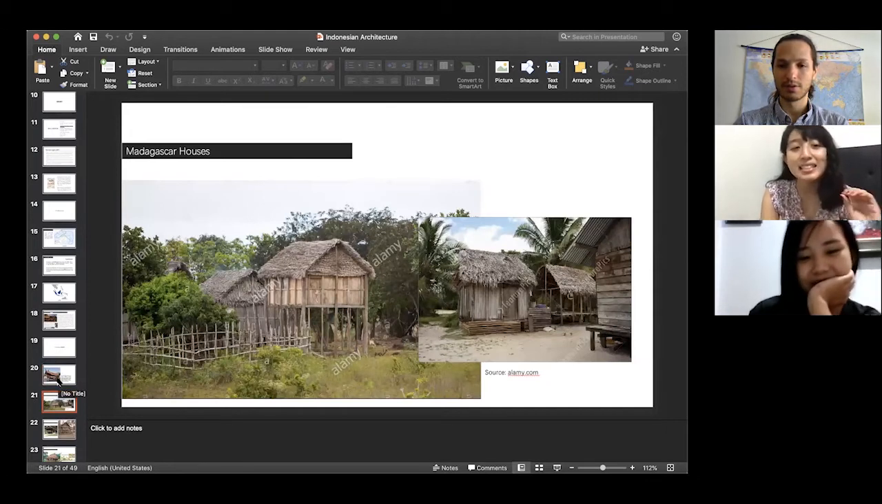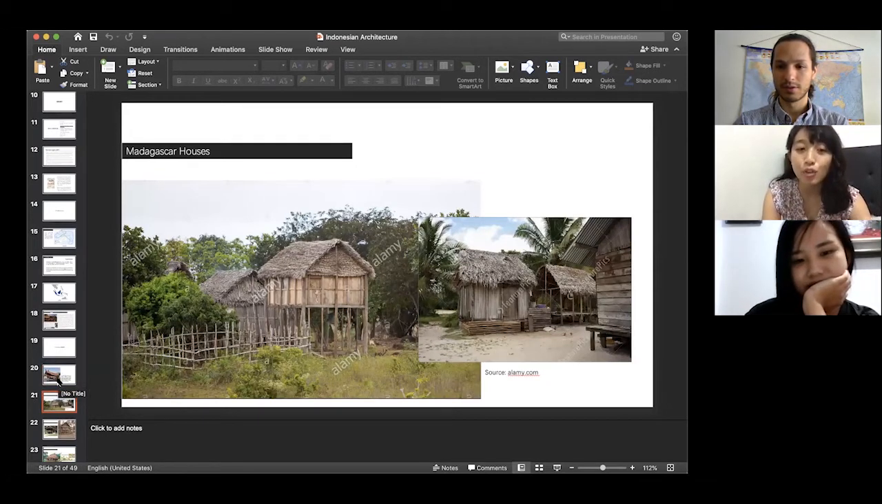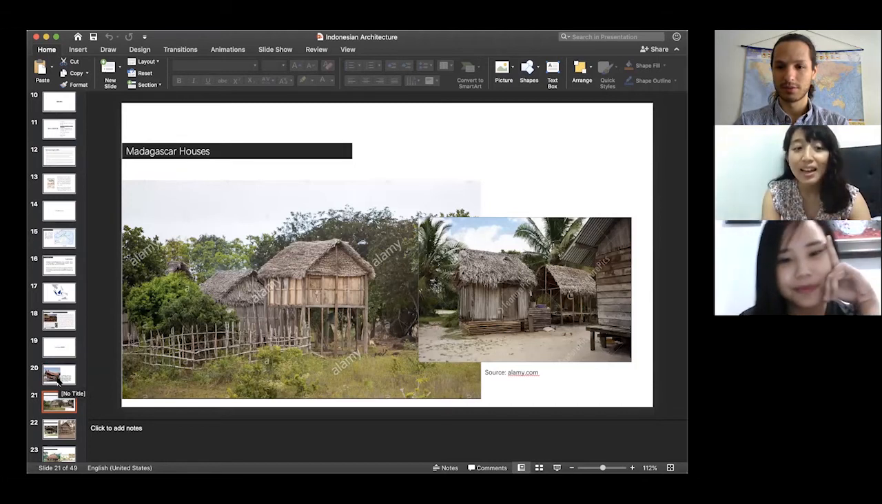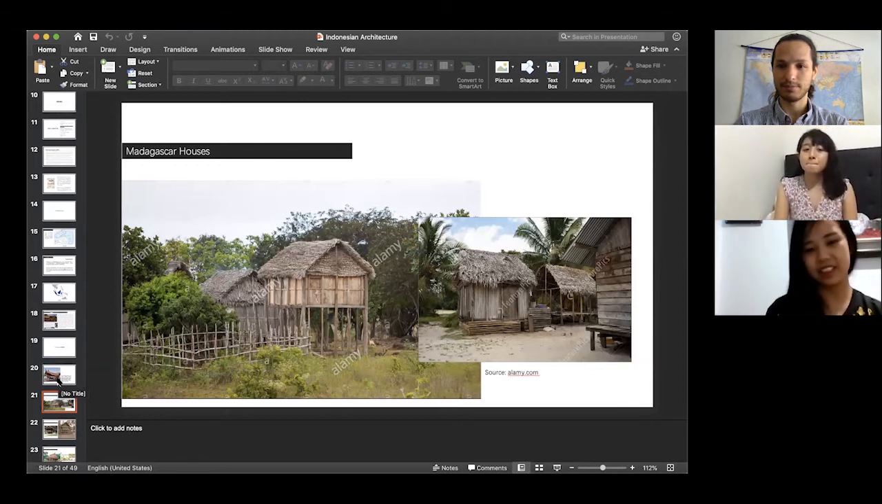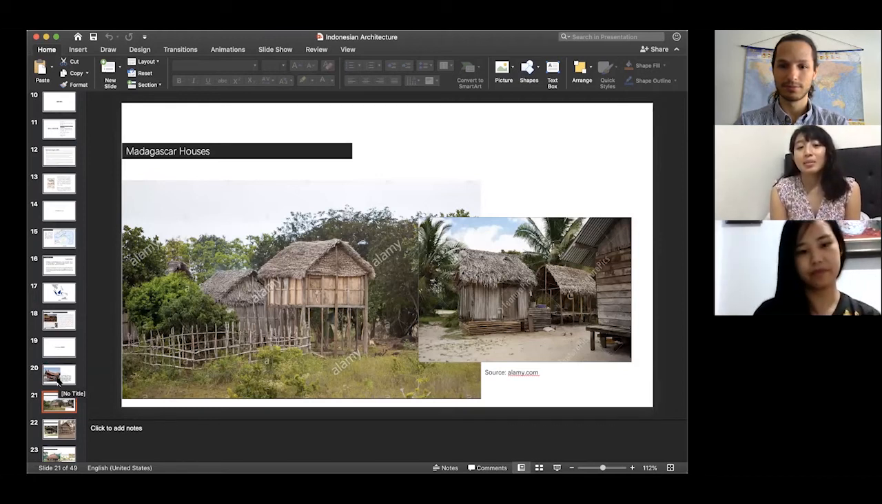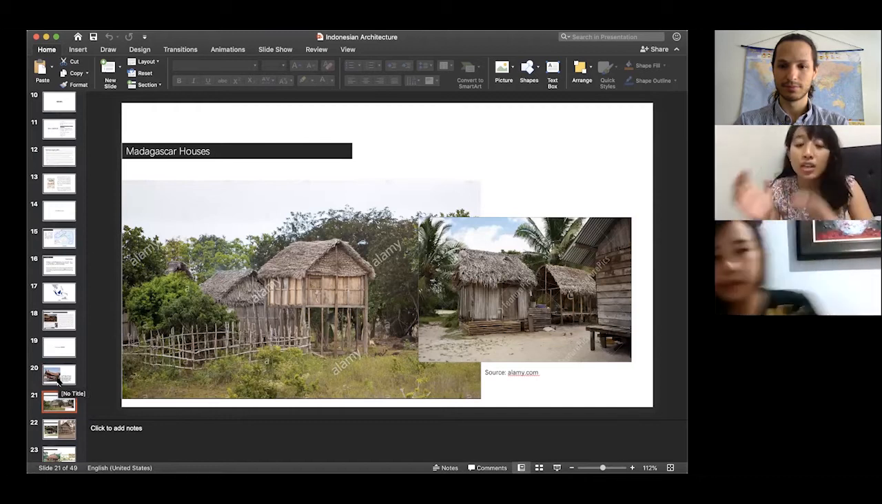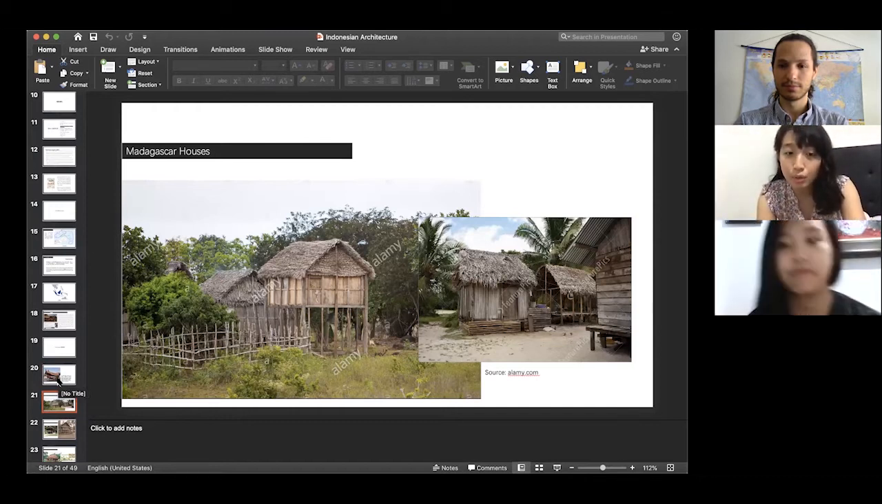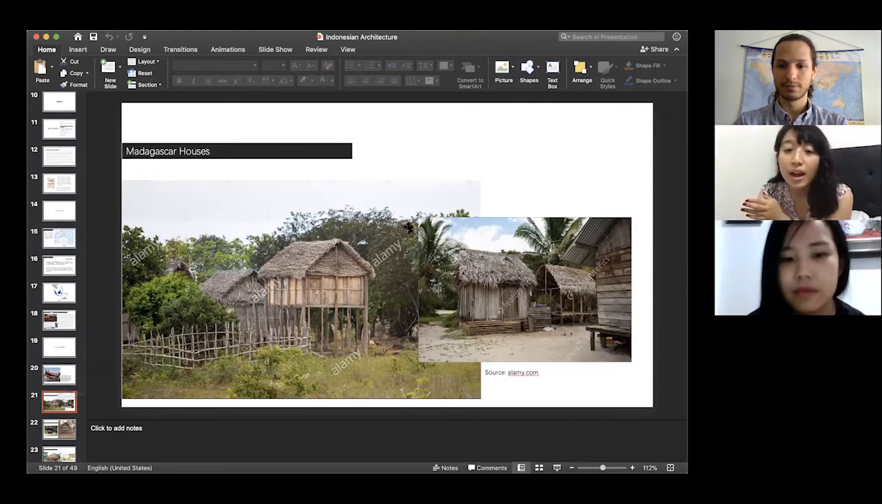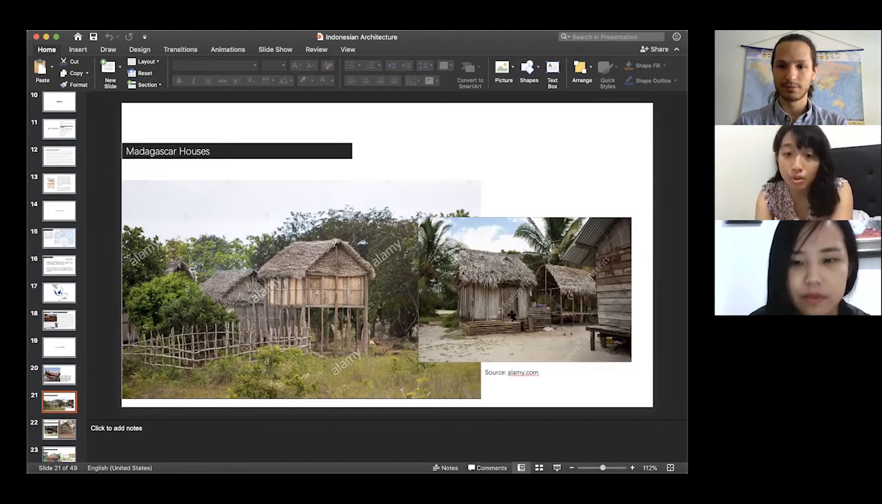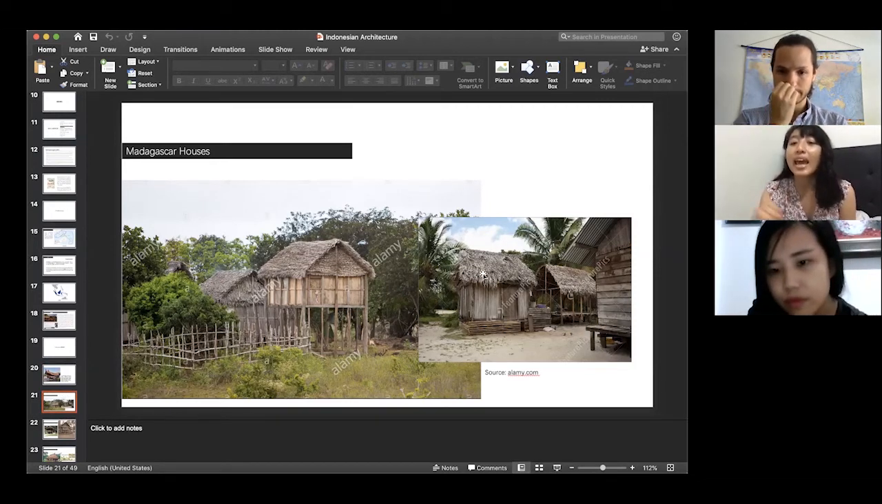See, this is a traditional house of Madagascar. And in Indonesia, we also have this kind of house with high pillars, like this construction. We have this kind of house in the east part of Indonesia. But the house on the right, this picture, is like an ancient Sundanese house, my tribe.